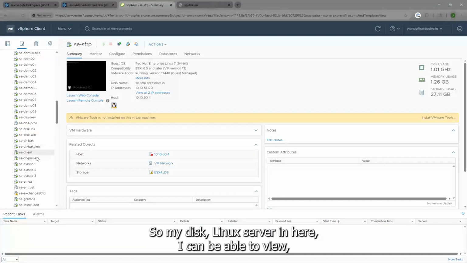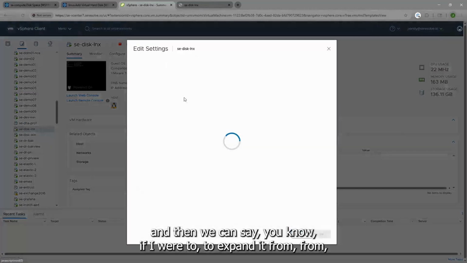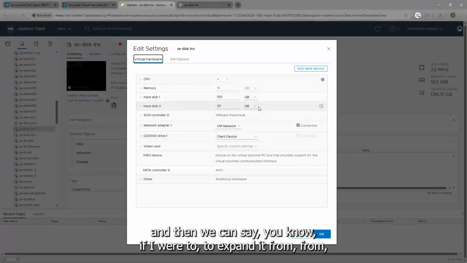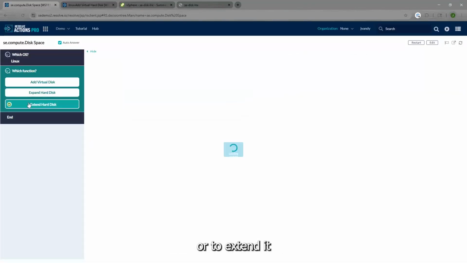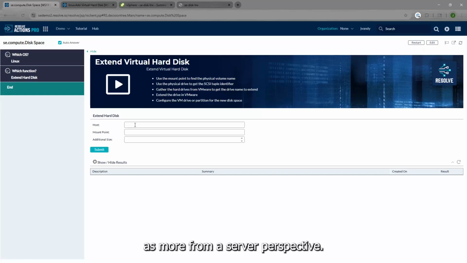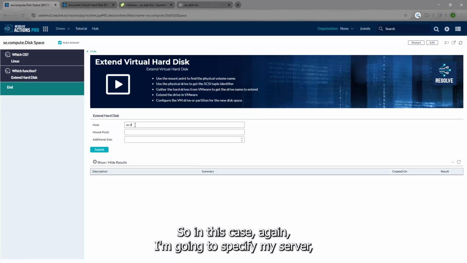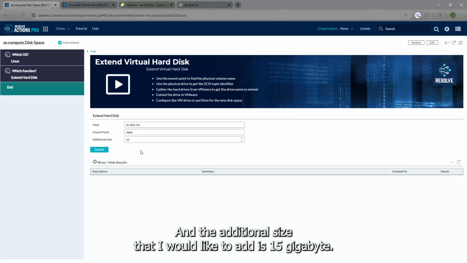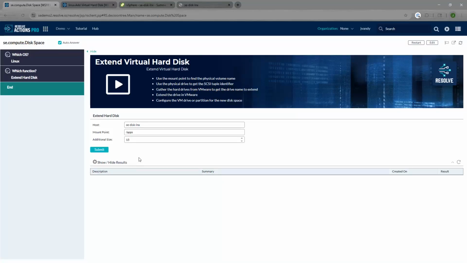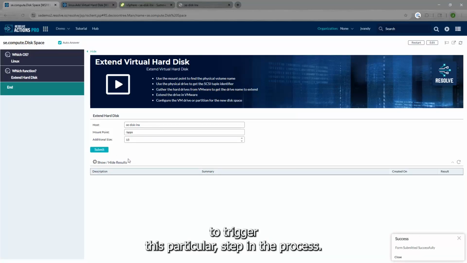So in my disk Linux server in here, I can view it, and then we can say, if I were to expand it from editing that particular device, or to extend it, is more from a server perspective. So in this case, again, I'm going to specify my server. The mount point that we created previously was /apps, and the additional size that I would like to add is 15 gigabytes. So now I'm going to trigger this particular step in the process.